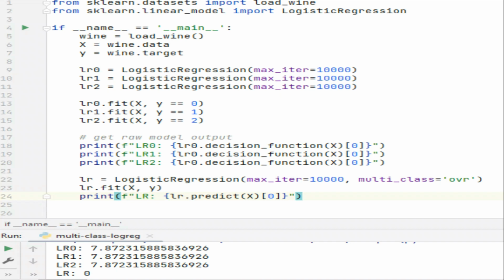In order to make predictions using 1 versus rest, we take the class whose classifier gives the largest raw model output, or decision_function, in scikit-learn terminology. In this case, the largest raw model output comes from classifier 0. This means it's more confident that the class is 0 than any of the other classes, so we predict class 0. We can just let scikit-learn do the work by fitting a logistic regression model on the original multi-class dataset, setting the multi-class parameter to over. We get the same prediction, of 0, as expected.